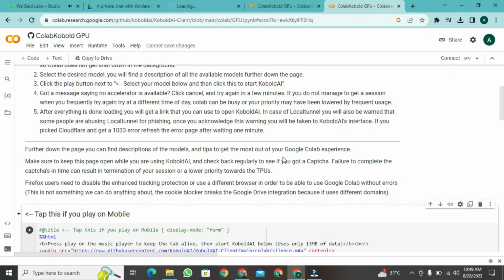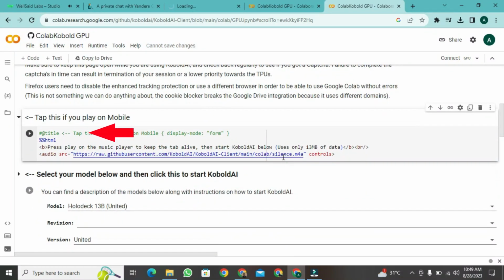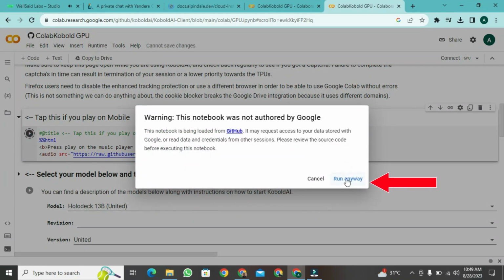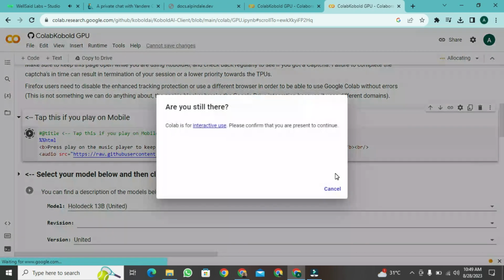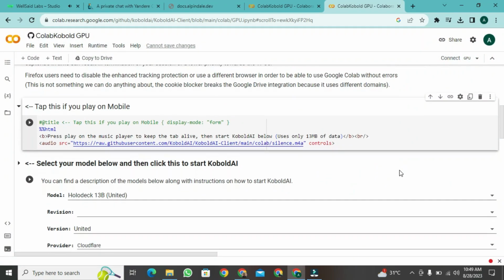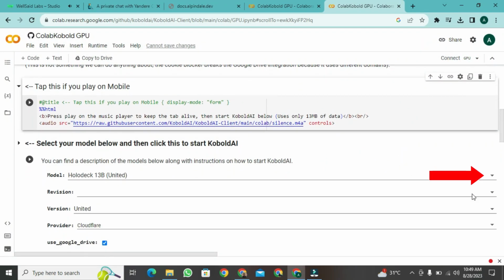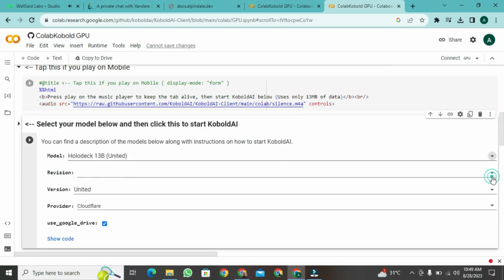When in this window, scroll down a bit until you see the Show Code button. Click it, and when prompted, click Run Anyway. Note that it might take some time for the process to complete. Now, let's move forward. Click on the arrow and select Holodeck 13B United.